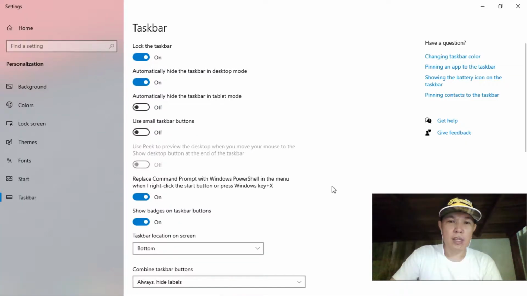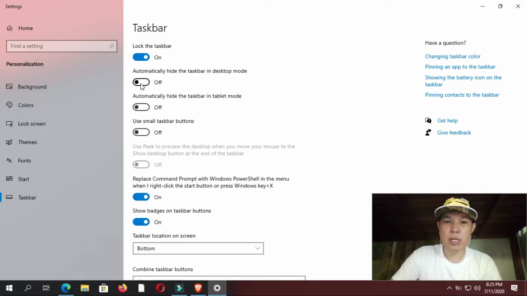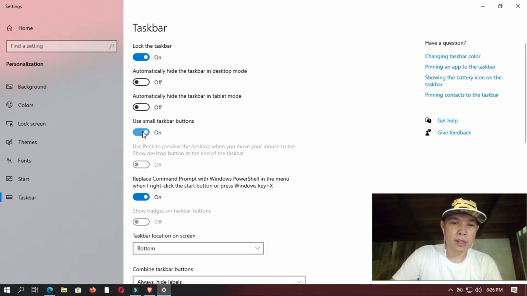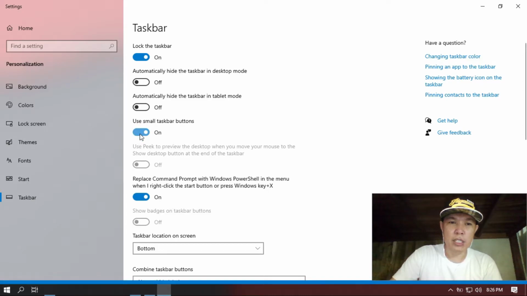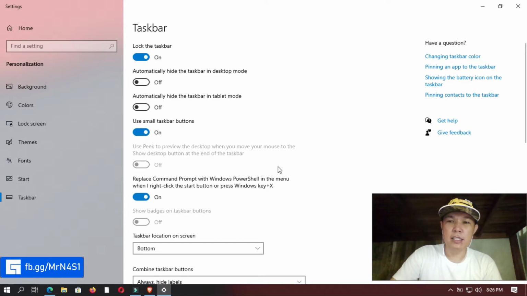Now next, how do we resize the taskbar? So let's turn this off once again to show our taskbar. Our taskbar right now is on its regular size. If you want to make it smaller, you go here, use small taskbar buttons, and then you turn it on. Alright, so as you can see, our taskbar right now has gotten smaller. If you turn it off again, that is the original size of the taskbar. If you turn it on, it becomes smaller.